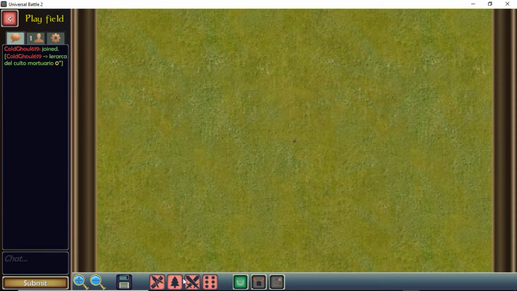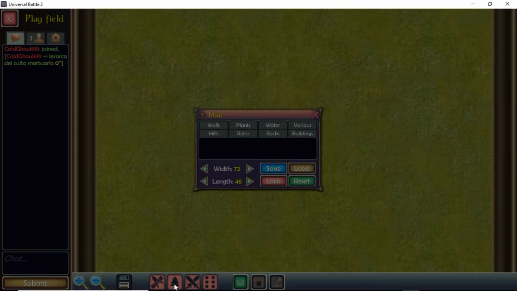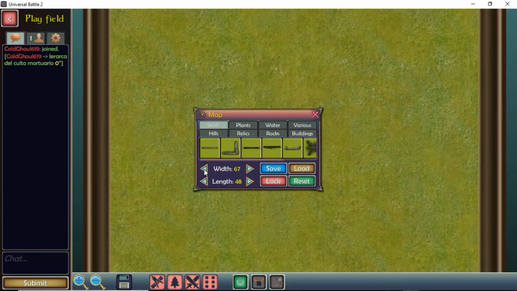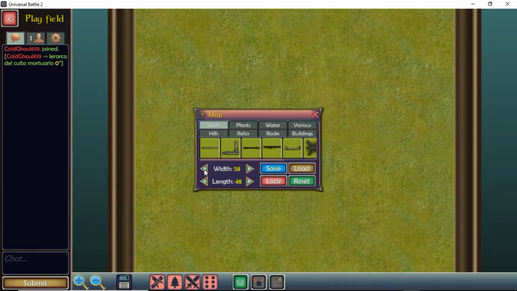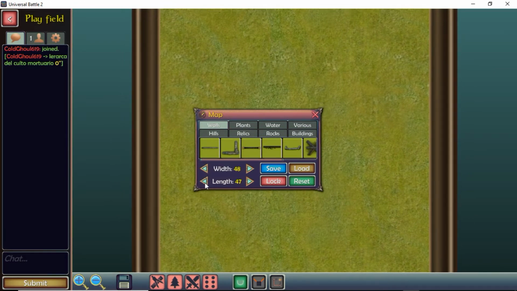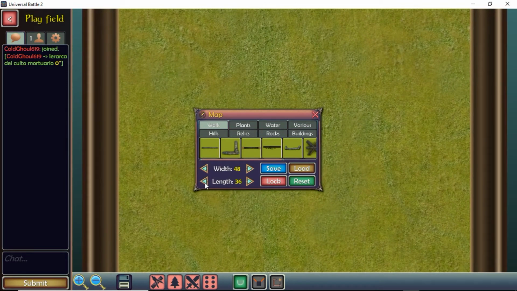Now, another thing that you have to immediately do is to set the dimension of your battlefield. You can click on this button here with this little tree, and for the QuickStarter, we use a width of 48 and a length of 36. We are playing horizontally, so with one army to the left and one army to the right, so that we are maximizing the use of screen space.